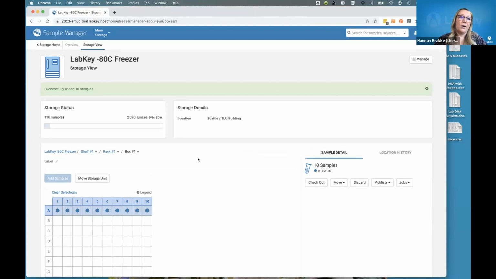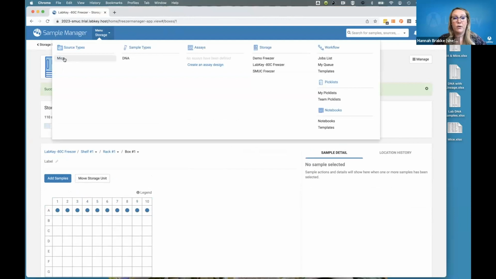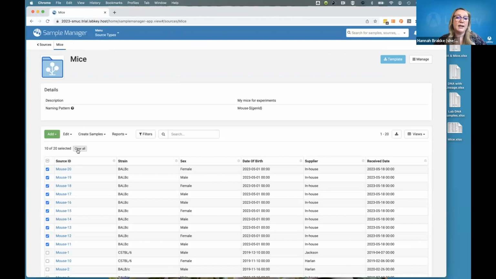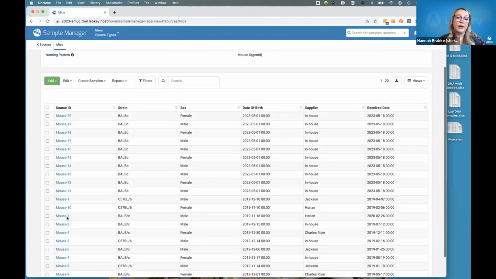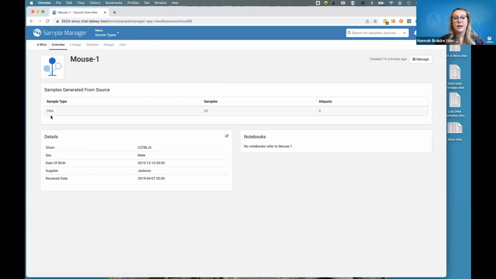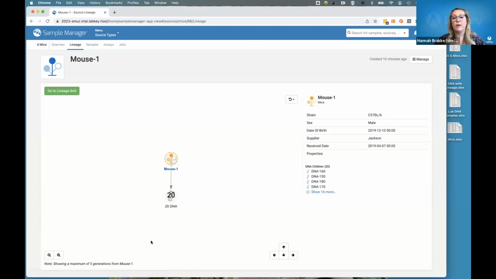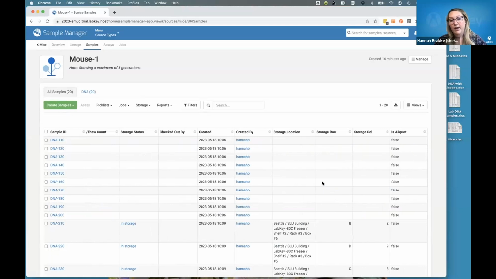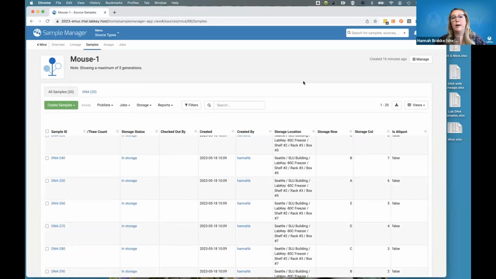And so at this point now, I really have a working system that I can search and find samples for. For example, if I'm looking for samples from given mice, I can go to my mice grid, look at an individual mouse, and we can see that we've got 20 DNA samples created from this mouse. We've got the lineage associated with that, as well as a list of those samples and their locations in case we want to do something. And I can really get to work in that capacity.